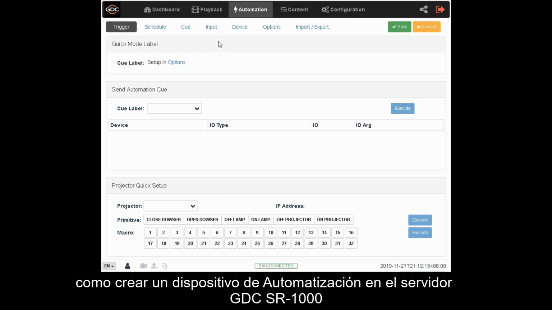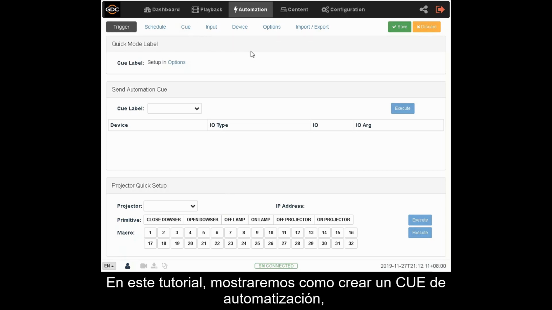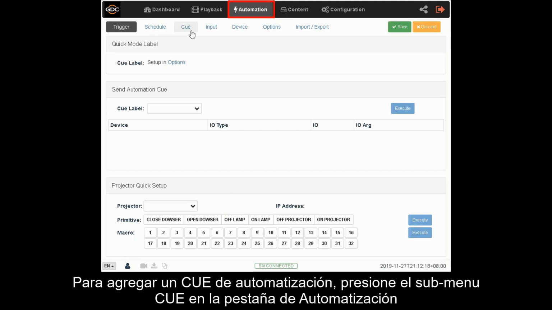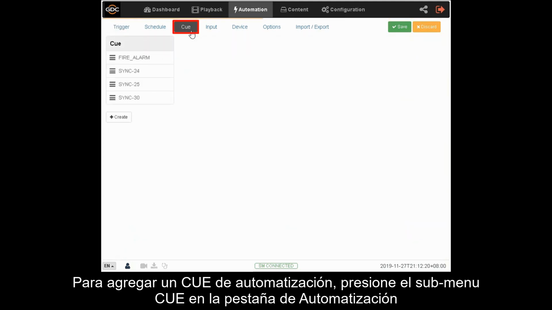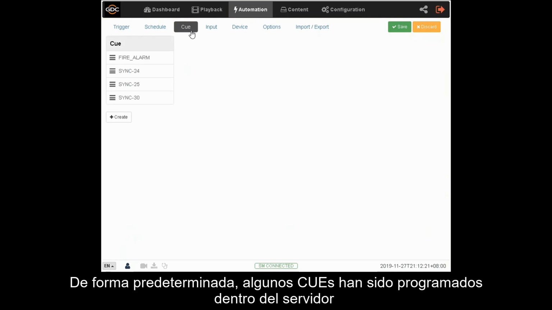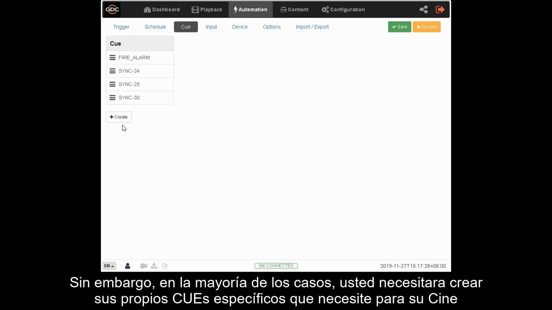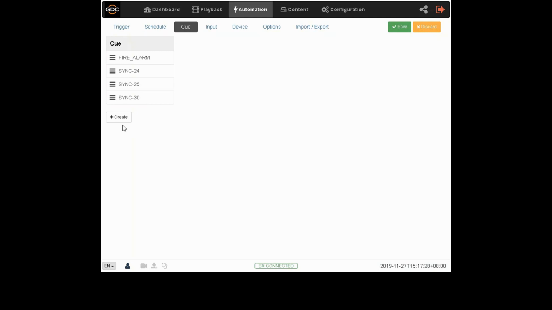GDC SR-1000 server. In this tutorial, we will demonstrate how to create an automation queue on your GDC SR-1000 server using the web UI. To add an automation queue, click on the Queue submenu under the Automation tab. By default, there are a few queues which are already programmed into the server and are shown on the left side of the screen. However, in most cases, you will create your own queues, specific to your theater's needs.